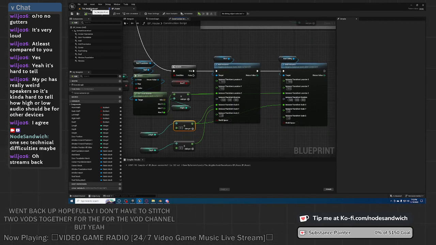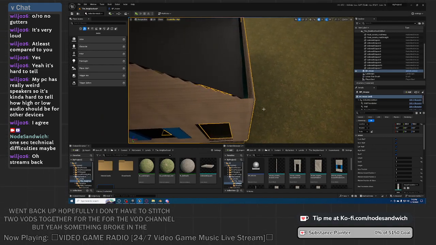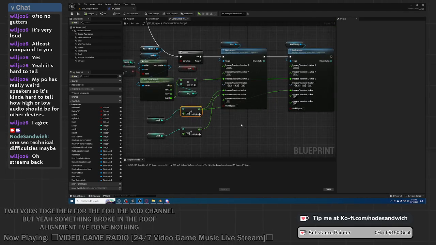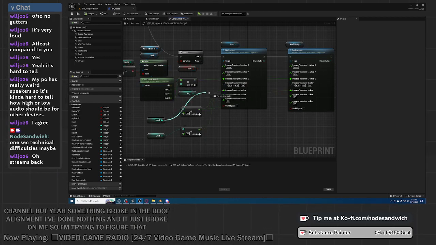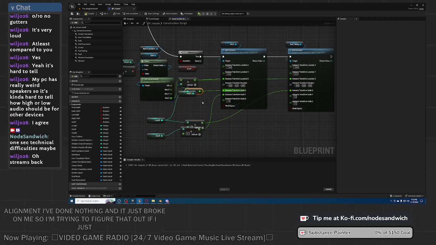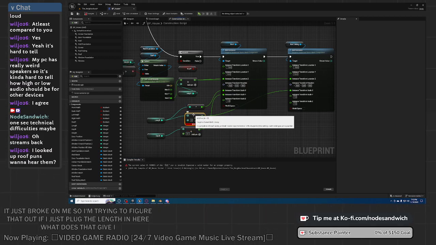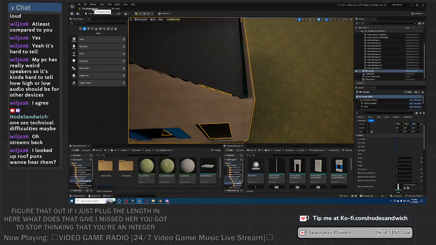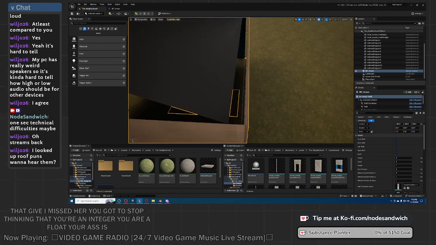Something broke in the roof alignment. I've done nothing, and it just broke on me. So I'm trying to figure that out. If I just plug the length in here, what does that give? Mister, you gotta stop thinking that you're an integer. You are a float. Your ass is a float.